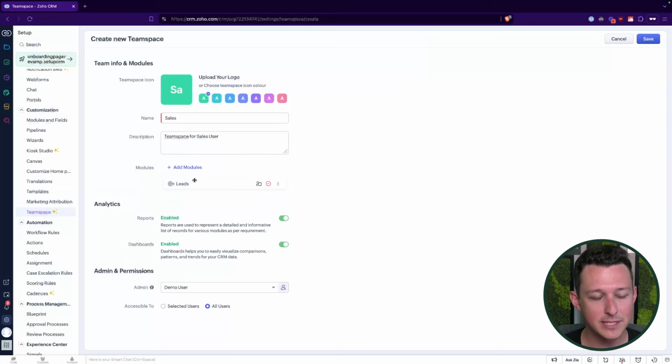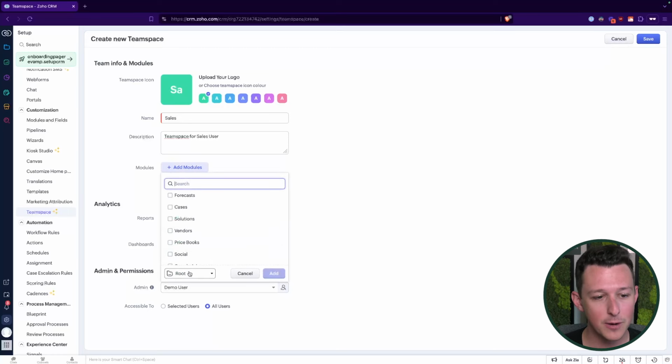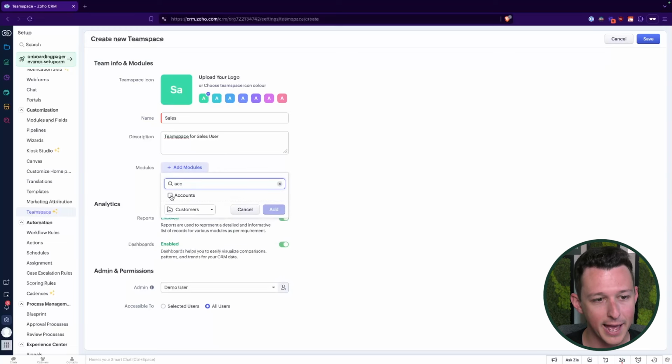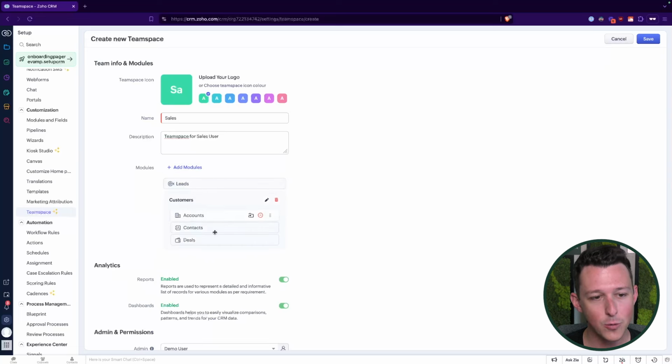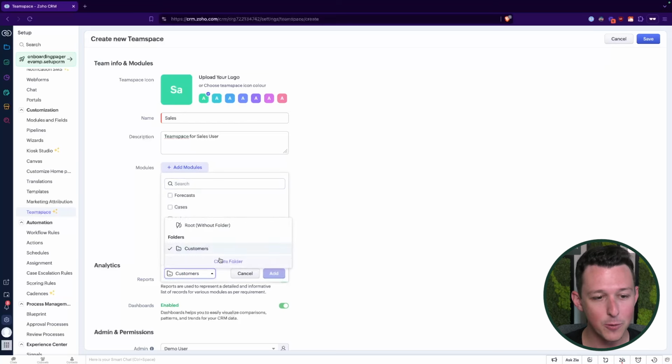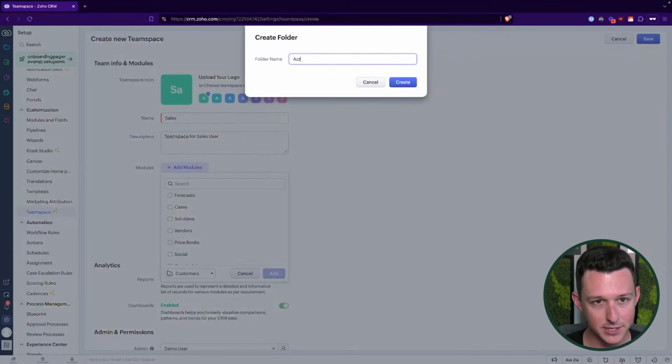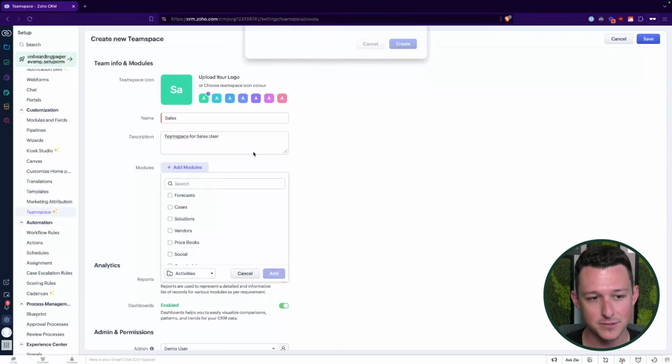So I'm going to add the leads module and I'm going to add that to root, meaning it's going to be like a top level module. But then what I'm going to do is I'm going to select that customers folder and I'm going to add accounts, contacts, and deals. And so now we'll have a little submenu here of each of these records all nested within a parent, right? So another one that we may want to do, harkening back to the old days of CRM, is something like an activities folder, right?